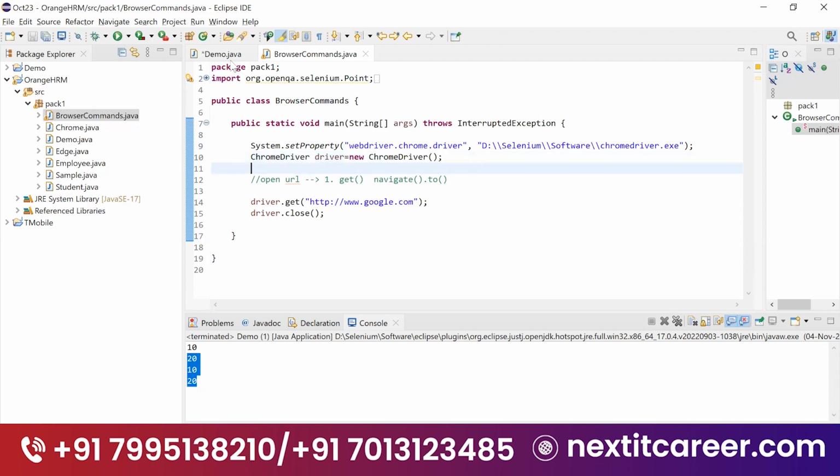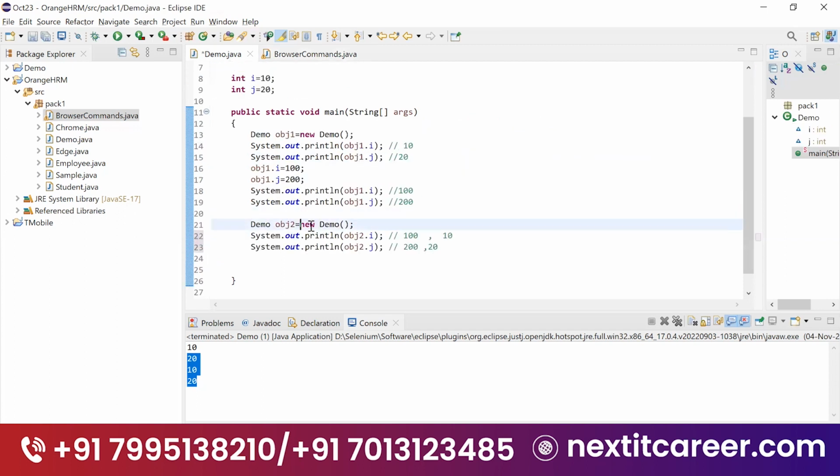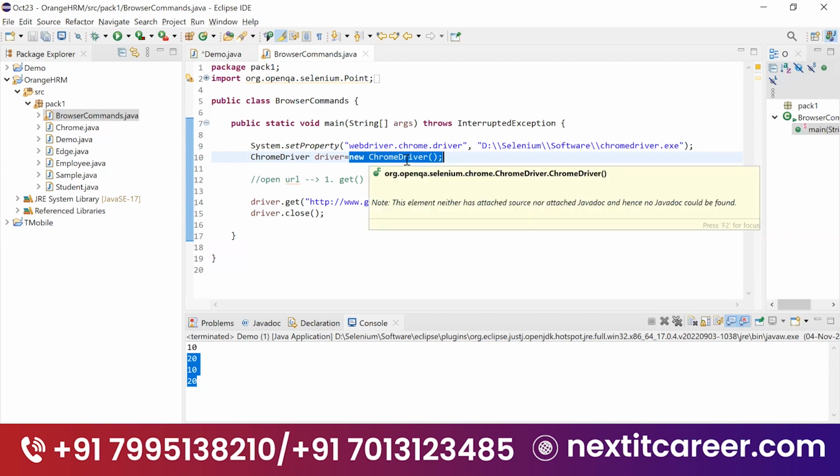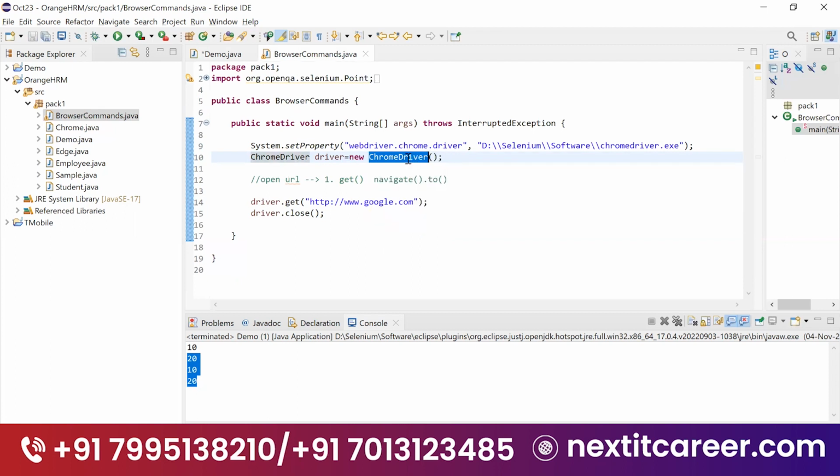So here, what happened? New Demo means creating an object. For which class? Demo class. So that object name is what? Demo. Similarly, new ChromeDriver. What's the meaning of it? You are creating what? An object. For which class? The ChromeDriver class. So what is that object name? ChromeDriver object.